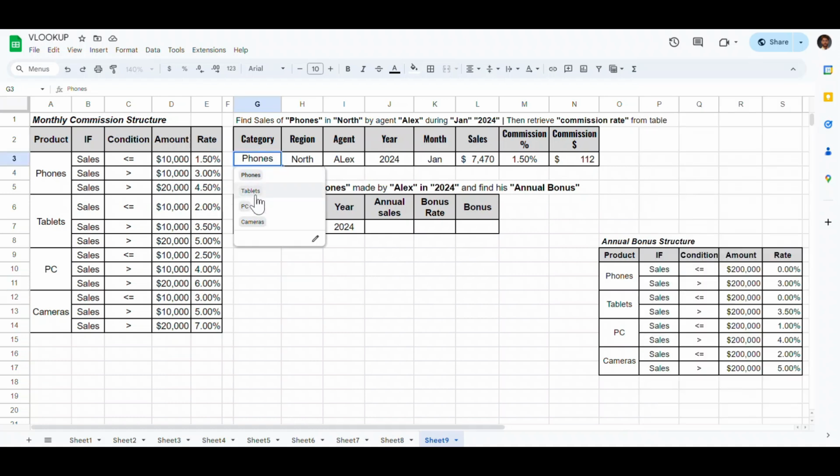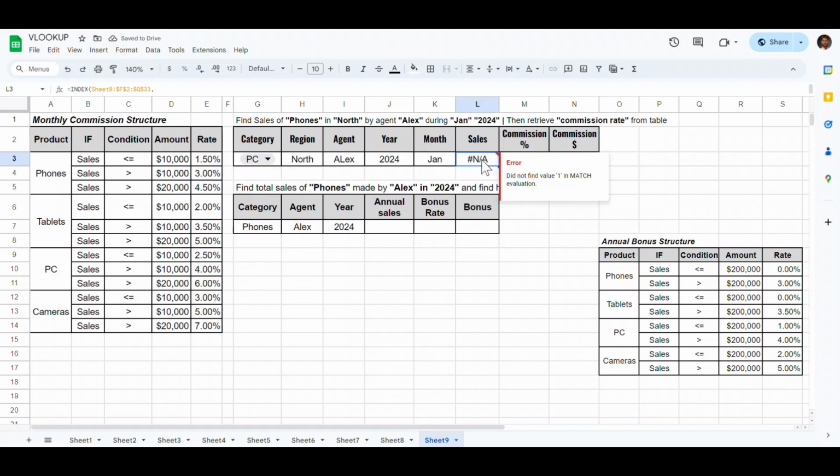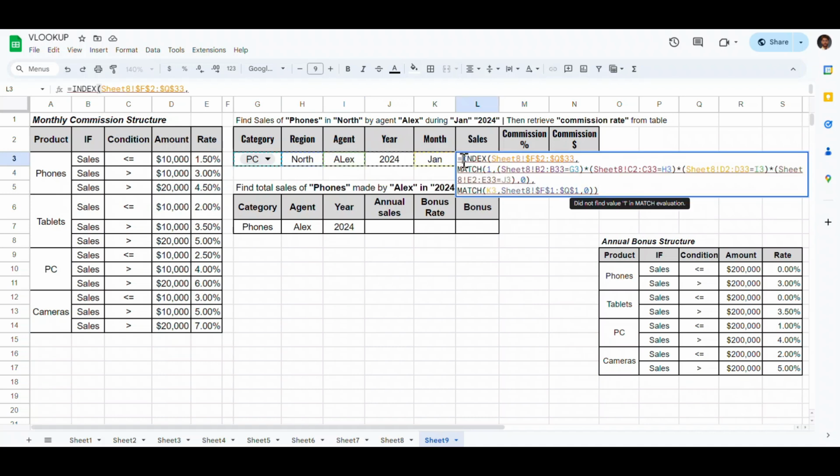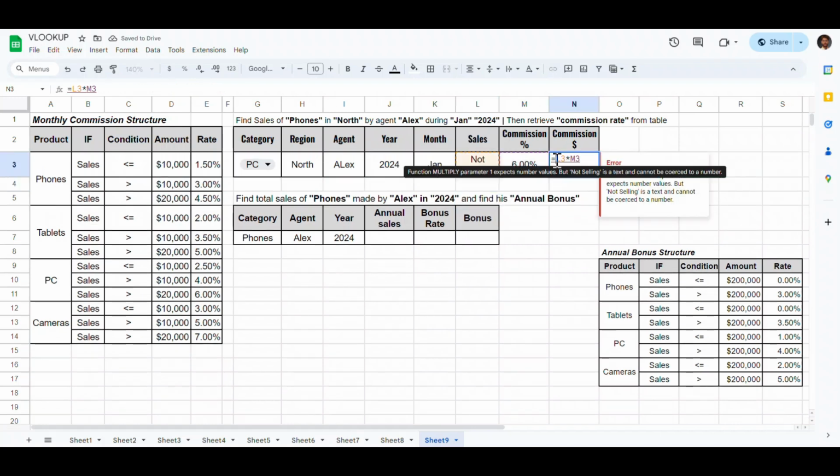And now, for example, if I go to change the tablets, for example PCs, now it's giving us some errors here because of the fact that the agent Alex is not selling PCs in the north region. So we also want to handle this situation by putting the if error function here and say not selling. Okay, and again I will also put the if error function here just in case we have an error. So I will just put 0 here, right? And now this is working perfectly.